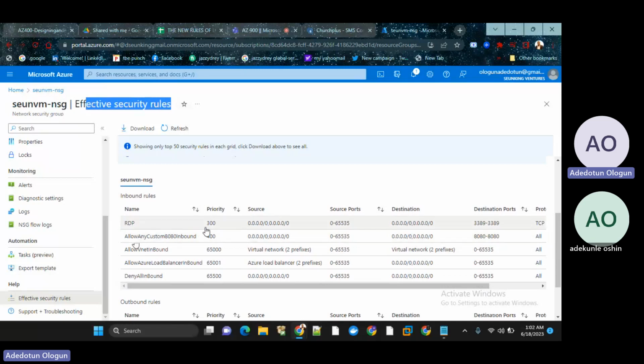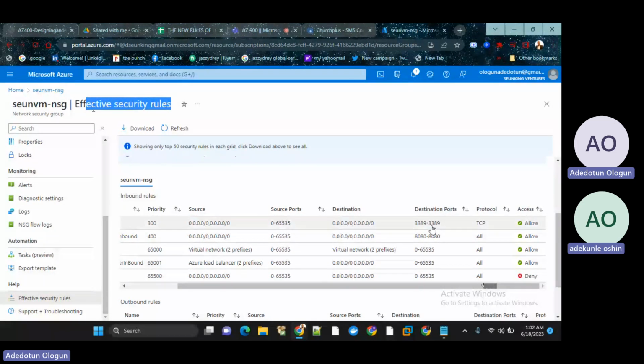Okay, look at this RDP. It has a priority of 300, but the source is everything. It can come from anywhere, which is 0.0.0.0/0. Then the source port is from 0 to 65535, which means it can come from any of these ports into the destination IP. But the destination port must be 3389, and it's allowed. This one too, the same thing. But if it's virtual network, it can use the destination port of 0 to 65,000.